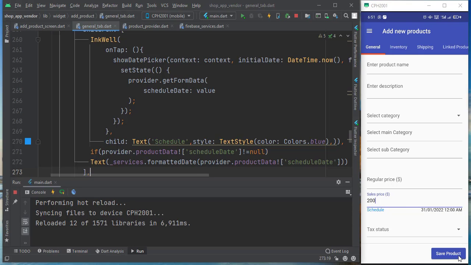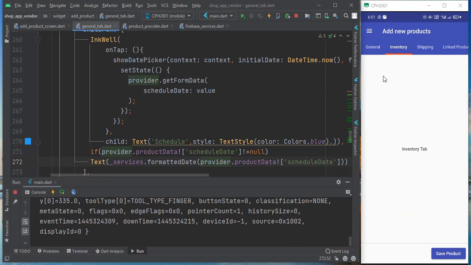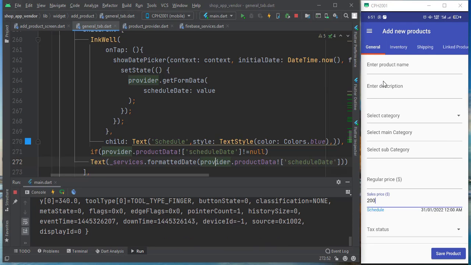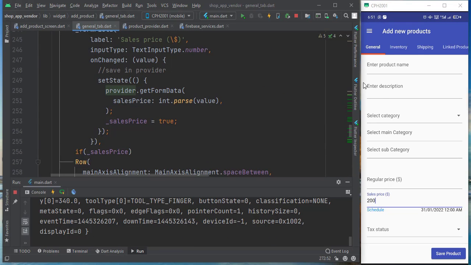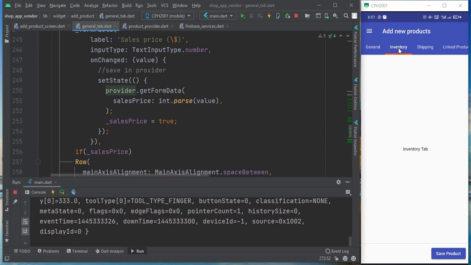Okay, and also in save product we need to check that when you save, the sales price should always be less than the regular price. It should not be more than the regular price because the discount price should be less than the actual price. So now the general tab is done. Next let's go to the inventory tab. Yeah, this is the inventory tab and this is the general tab. Okay, next will be the inventory tab.